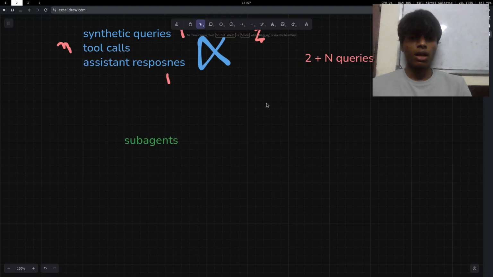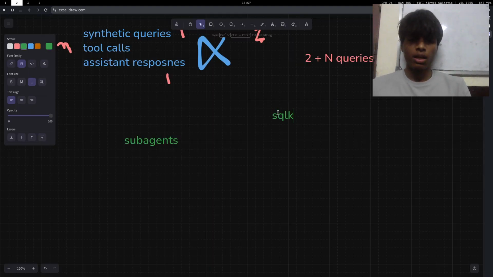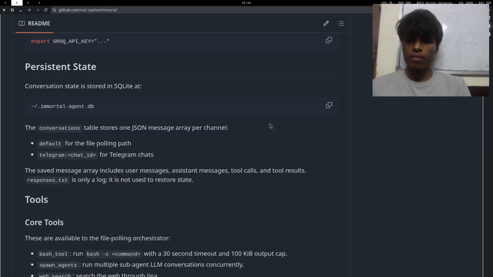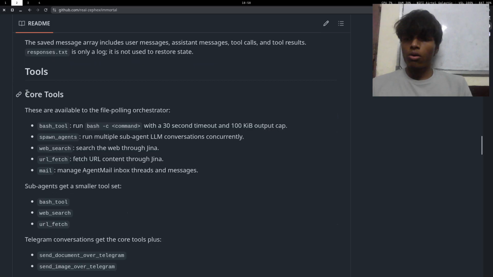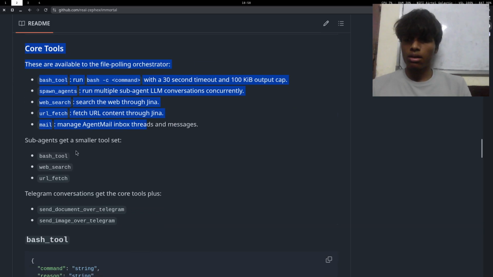Also, by the way, it does have SQLite, and it stores the entire OpenAI chat completion params union. The entire thing gets marshaled and stored, and when we need it back, we basically query the database, take everything back, and unmarshal it back to the original type, and we just simply use it. It's pretty simple. These are all the core tools, as you can see here. These are sub-agents, these are Telegram tools.